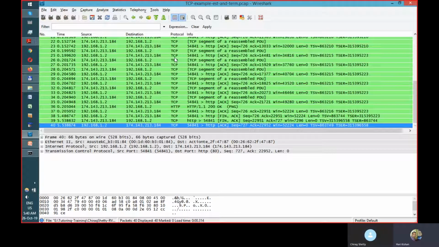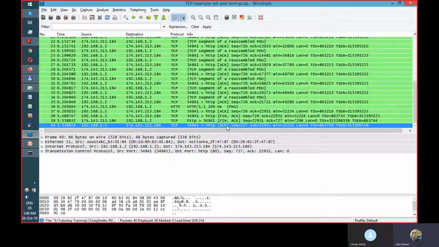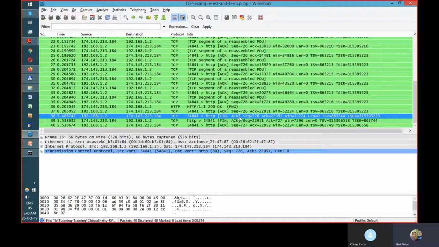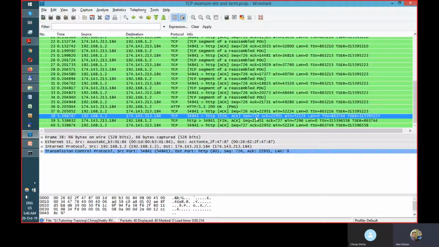And the last three packets are FIN, FIN+ACK and ACK. Don't get confused with this ACK. This ACK was for the previous number's ACK. You see sequence number 726 here. So this ACK is for sequence number 726 here.